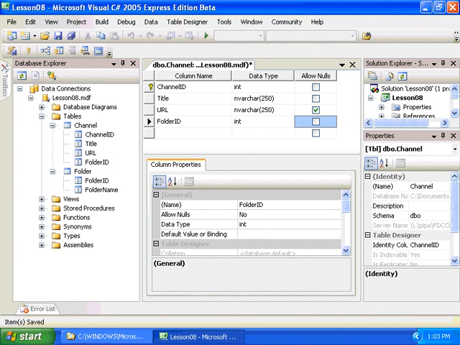Now there's actually several different ways that we can go about creating these relationships. There's a straightforward way, and then there's a more visual way that we can do it. And I'm going to take the more fun visual approach for this first time. And to do that, I'm going to create a database diagram.